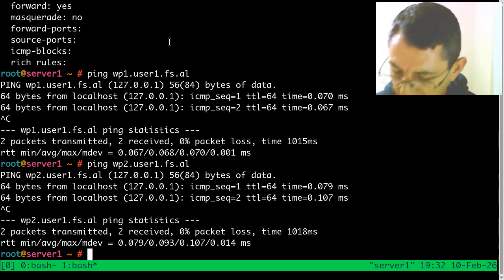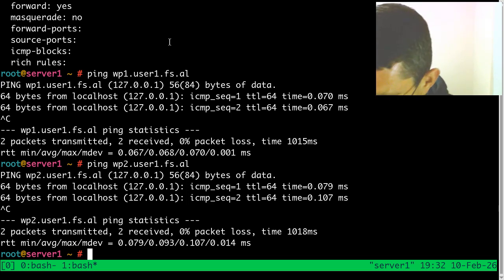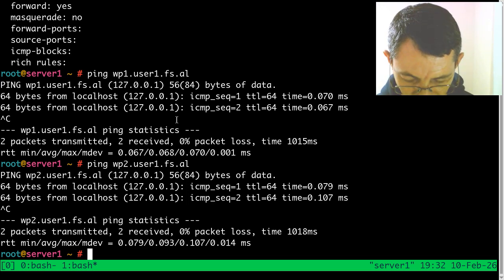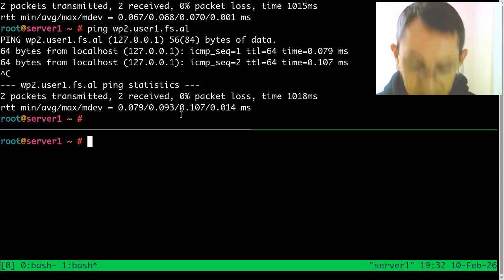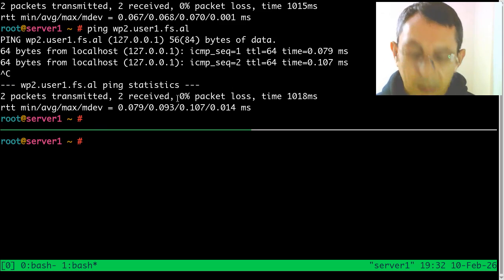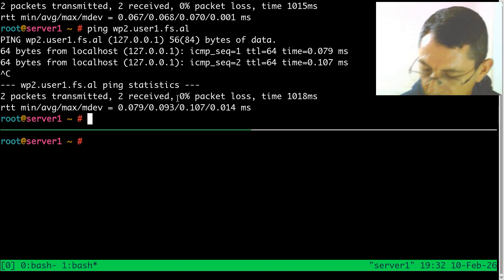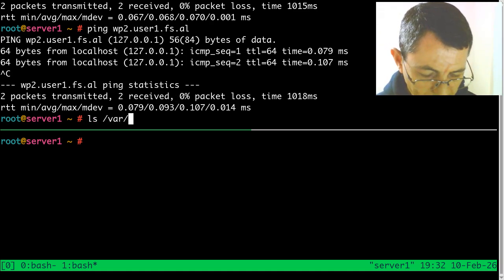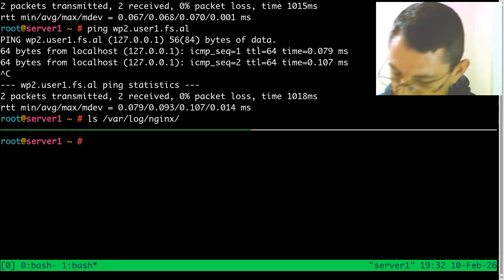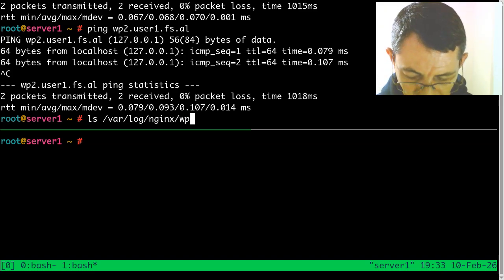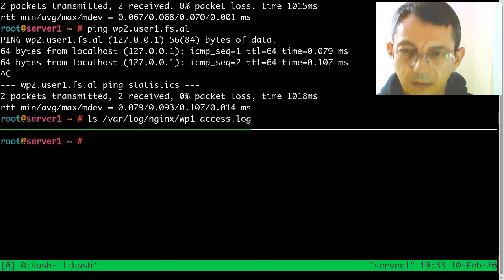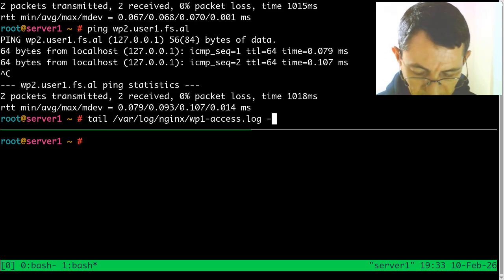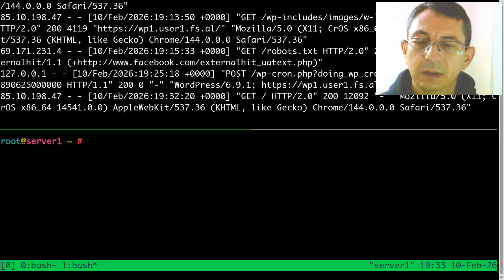And let me split the tmux window in two panes. And on the first pane, I am going to show the logs of nginx. var log nginx. Control A, tail, and follow. This is going to follow the logs.